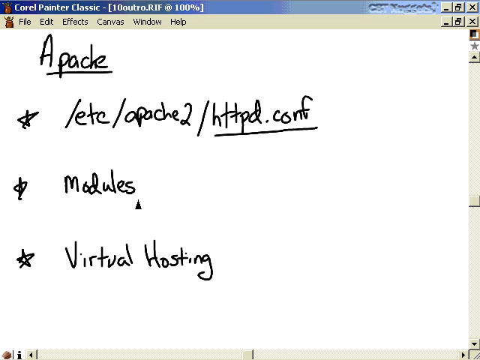There's all sorts of things that you can do with modules, and so just let your imagination run wild. If you want to do something with your web server, chances are there's a module out there that'll help you do it. And finally, we talked about virtual hosting. And virtual hosting is a way that you can host multiple domains on your website, whether or not they have different IP addresses.